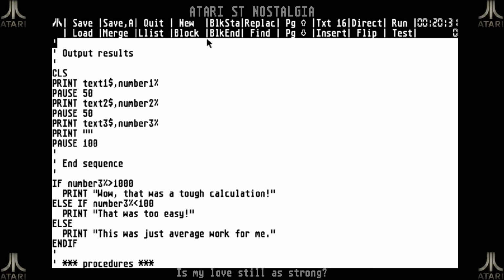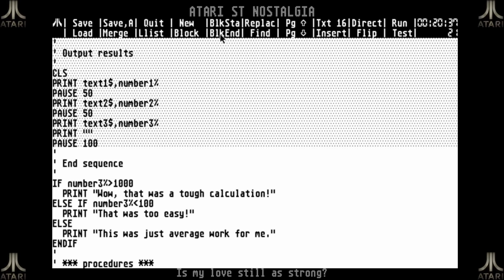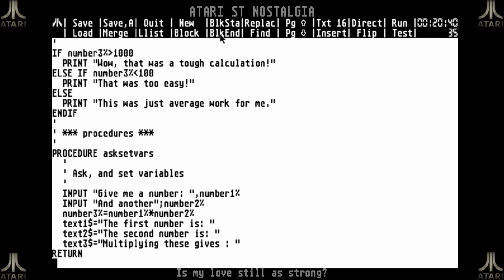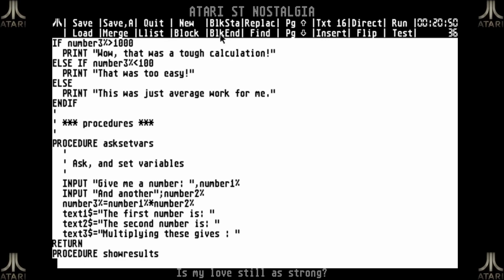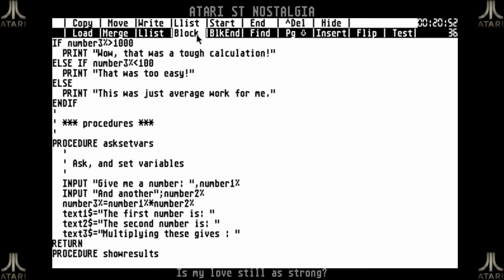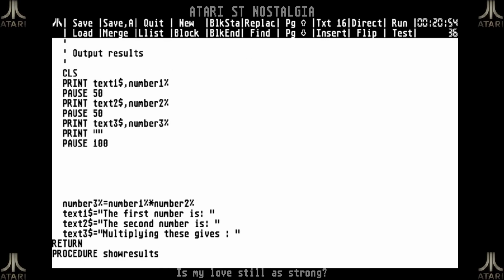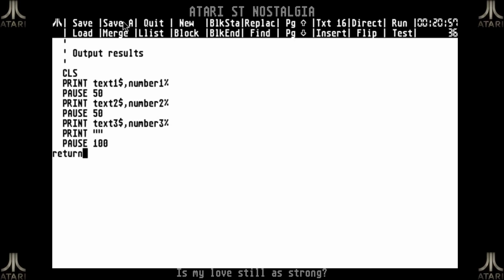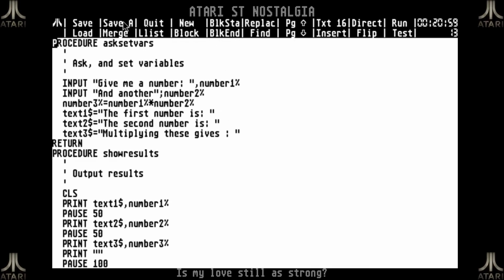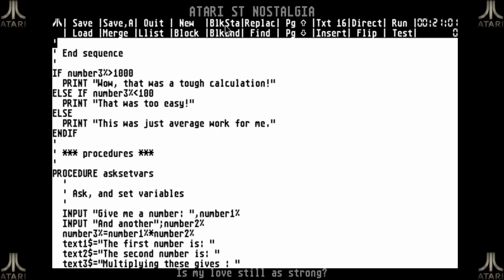And actually I will do the same. I will put all of these parts in a separate procedure. Block end. I will call this procedure show results. So show results. And then I will move the block in here. And then return. And of course the end sequence I want to do the same.